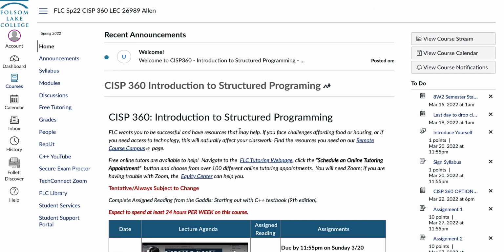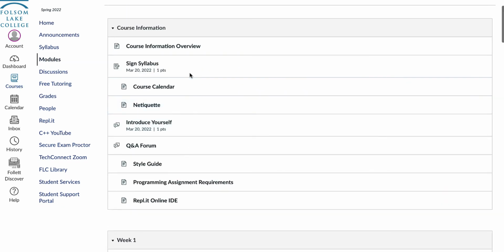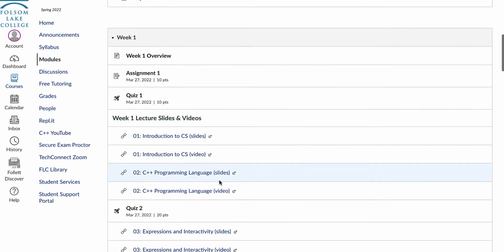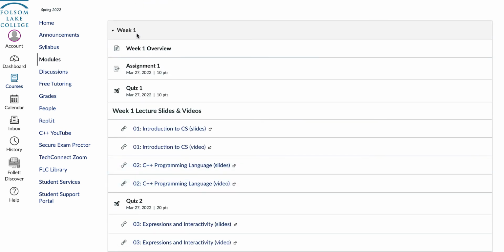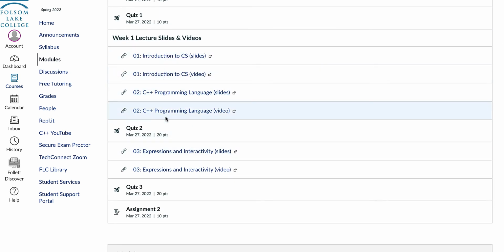Make sure that you're reading the textbook chapters that are assigned. When you're ready to hop into the course content, if you go into modules, you can see here's the course information module, and then each module is organized by week. Read the overview page. It'll let you know what you're doing that week. Then there's an assignment and a quiz, and then here are the slides and videos.